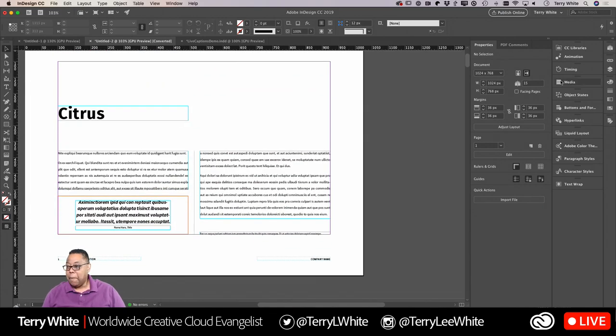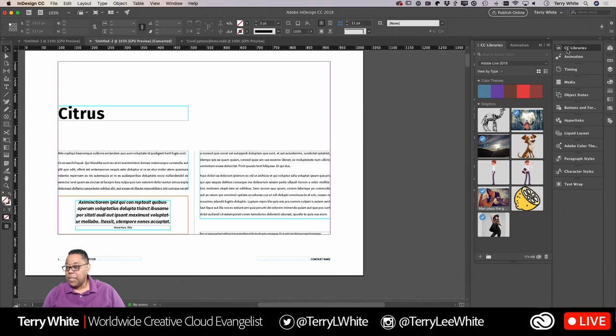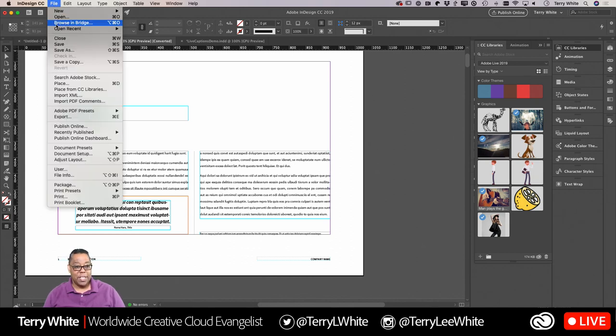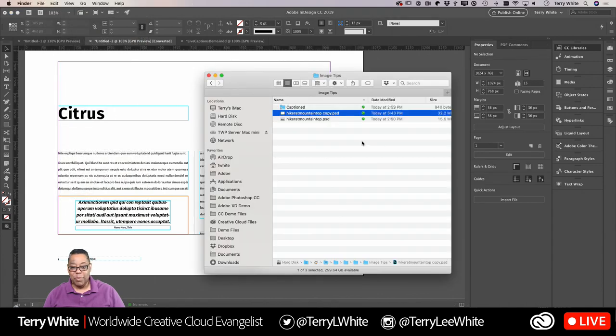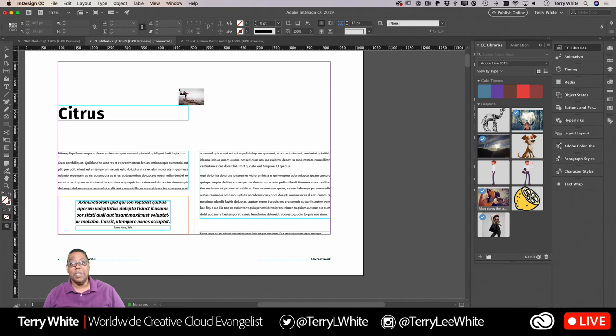I'm gonna place an image. And actually, I'm going to place it the old-fashioned way. Instead of using a library, I could go to File and Place, which is the original way of placing things. Or I can just drag and drop from the operating system if I know where it is. So I already have the folder open in the background here. I want this image. I'm just going to drag it in because that way I don't have to file, place, and go look for it. It's right there, already ready to go. So that loads up the place gun as it always does in InDesign.